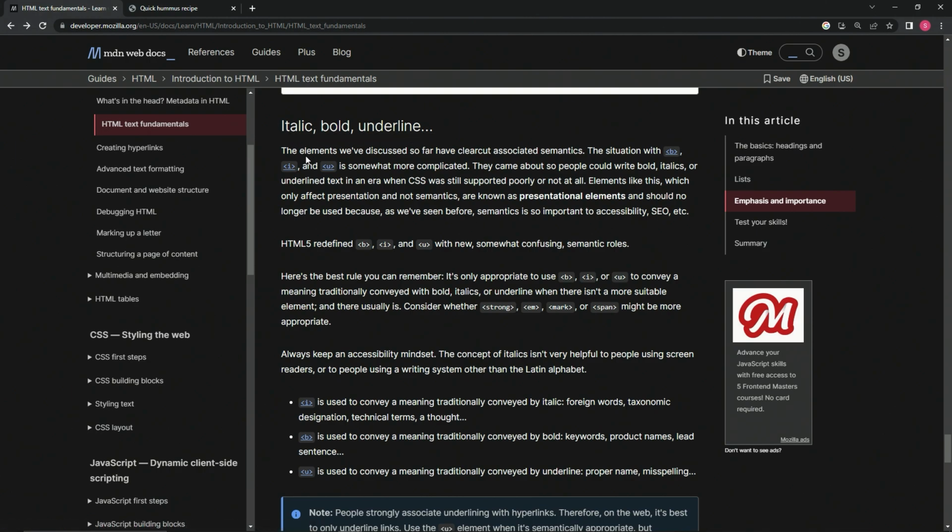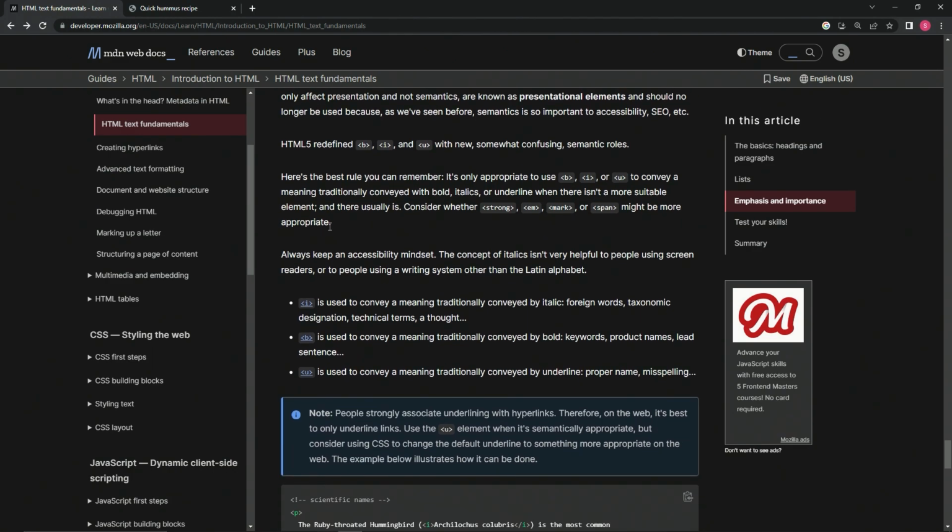Italic, bold, underline. The elements we've discussed so far have clear-cut associated semantics. The situation with B, I, and U is somewhat more complicated. They came about so people could write bold, italics, or underlined text in an era when CSS was still supported poorly or not at all. Elements like this, which only affect presentation and not semantics, are known as presentational elements and should no longer be used because, as we've seen before, semantics is so important to accessibility, SEO, and I don't remember if there was anything else. I think it was just these, but whatever.